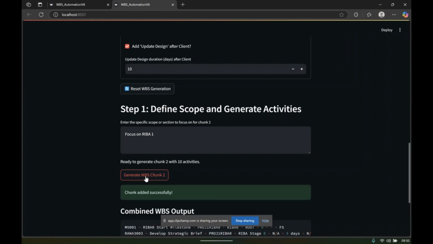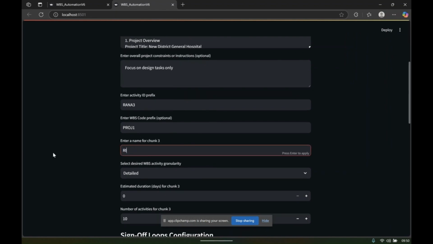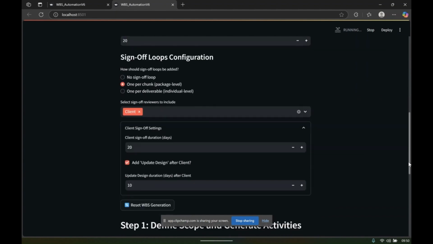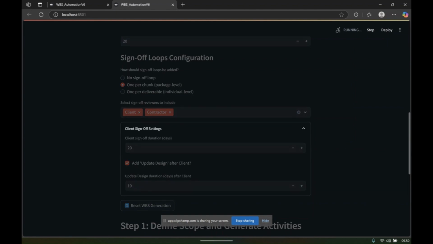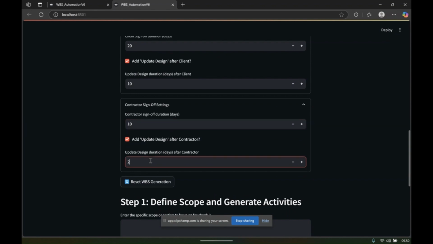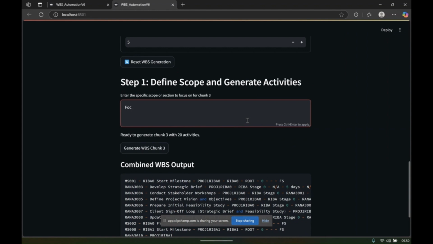Sometimes it takes a little while. There we go. And then lastly, let's do stage 2. Make this one 60 days. Make this one 20 activities. Add a sign-off loop again. I might want to include the contractor this time. Let's just say that. Add that in. So the contractor might want to sign it off for 10 days. Update design 5. Focus on stage 2 design activities. And we can generate.